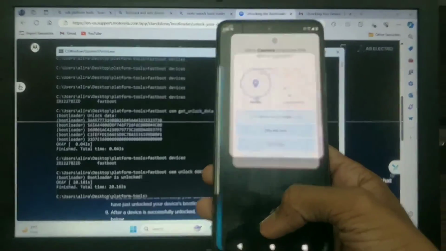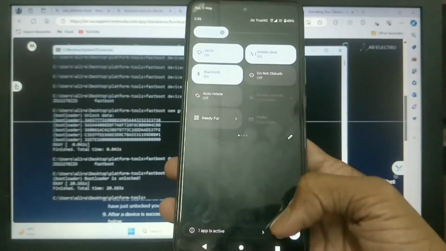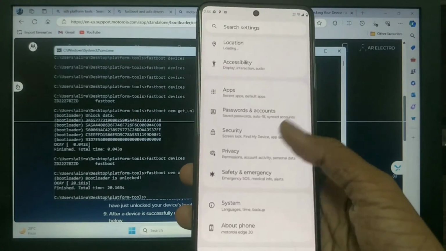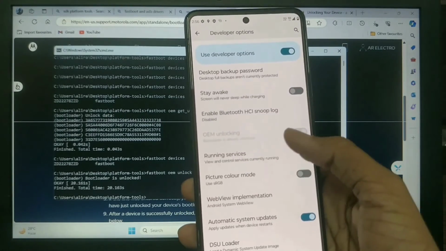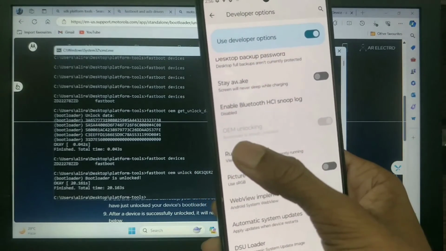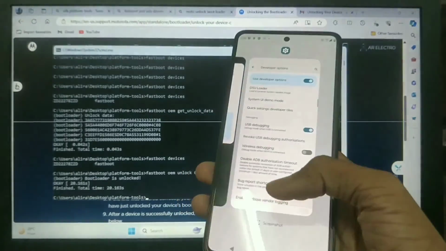You can see the phone is on now, and let me show you in the settings whether the bootloader is unlocked or not. You can see Developer options, then you can see OEM unlocking. You can see the message: bootloader is already unlocked. Now let's start the flashing process.